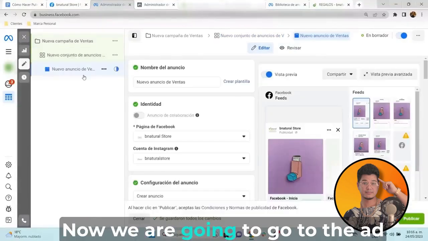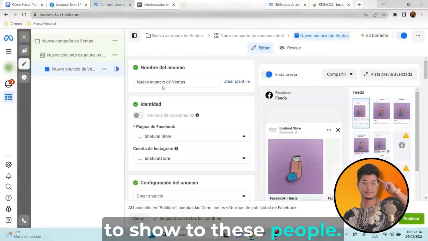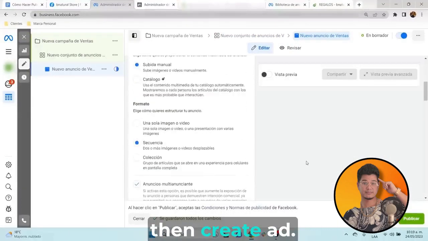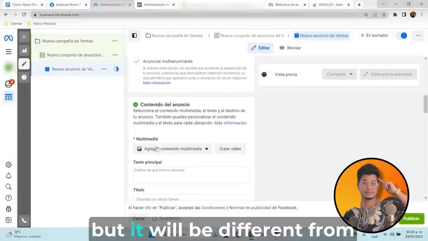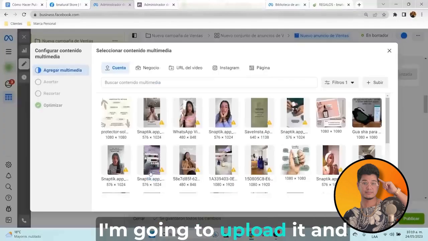Now we are going to go to the ad level, and we are going to add different ads that we are going to show to these people. So here you select your Facebook page, Instagram account, and then create ad. In this case we could, for example, use a video ad, but it will be different from the one we created in the first campaign. I'm going to upload it and explain it to you.